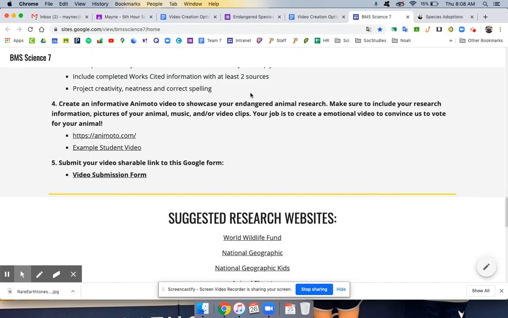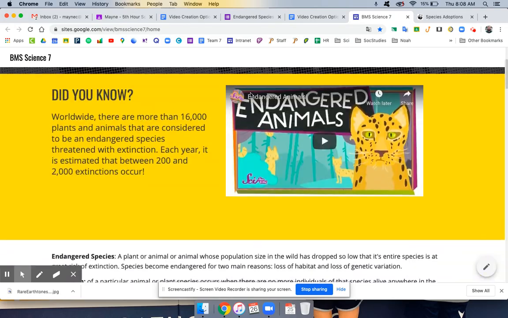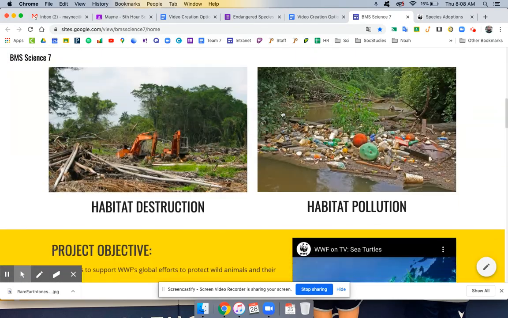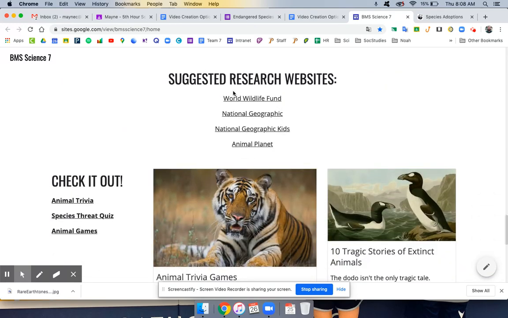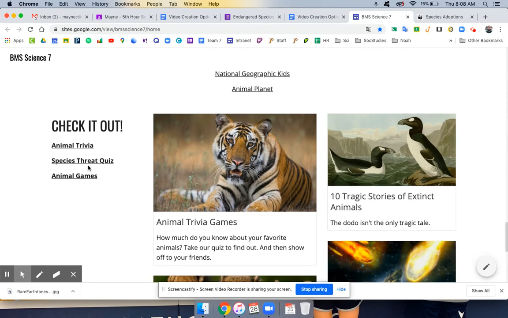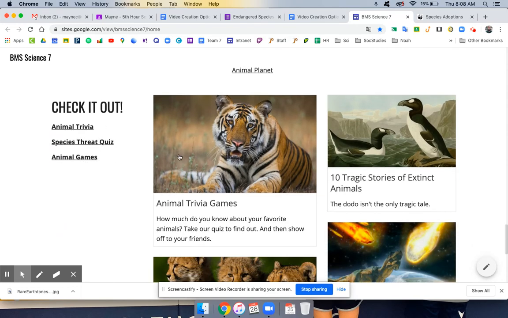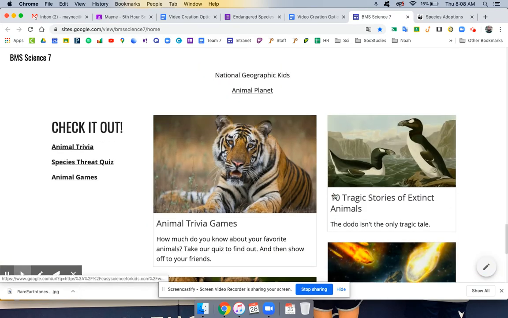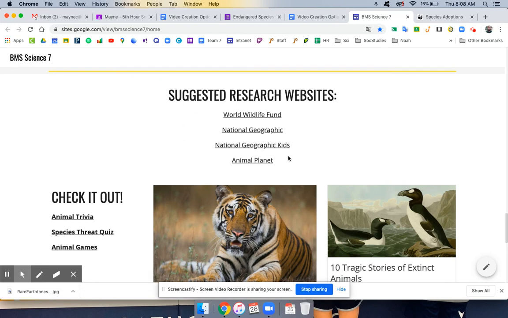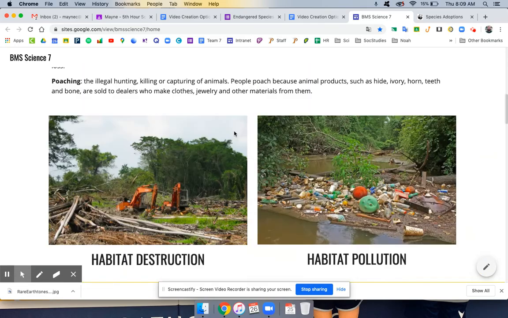But if you want some more to do, if you look down, this is back to the website, Endangered Species Project. Underneath the directions and where to hand it in, there are some suggested research websites that you can use to help you do the research. There's some animal trivia, a species threat quiz, some animal games, a whole bunch of different links down here that you can also use. If you finish your video early, these would definitely be things you can do to either help you with the video or just to do afterwards as an extra extension.